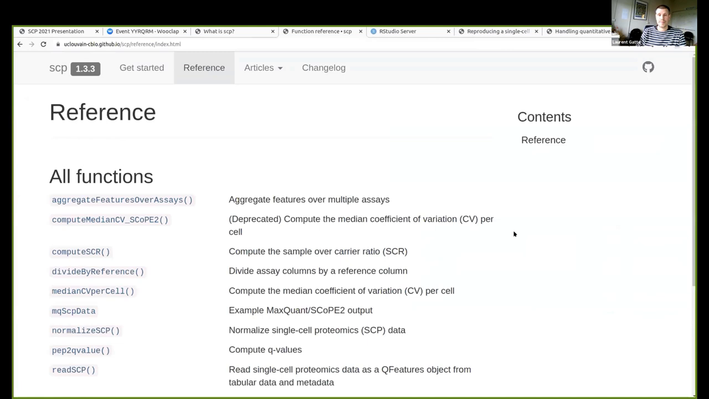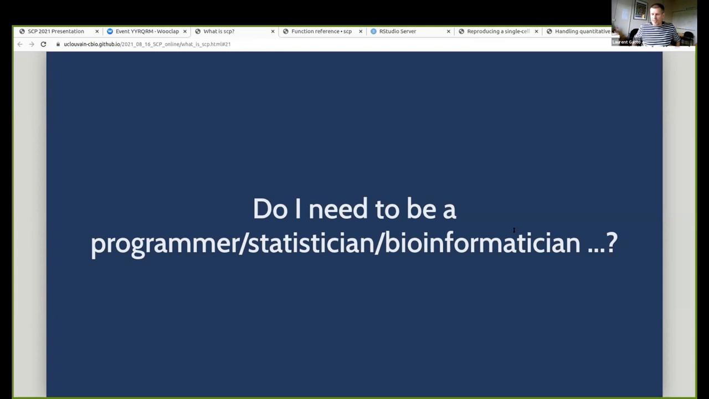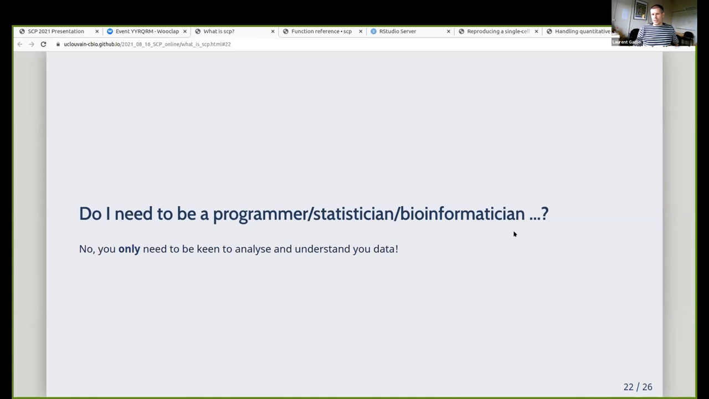Now, a question that I very often get, do I need to know R? Obviously, yes, you will have to know R. But do you need to be a programmer, statistician, bioinformatician, or whatever? Absolutely not. What you need to do is to be keen to analyze and understand your data as much as you want.